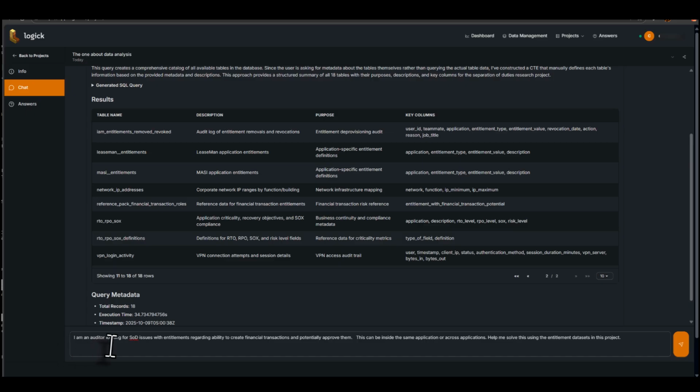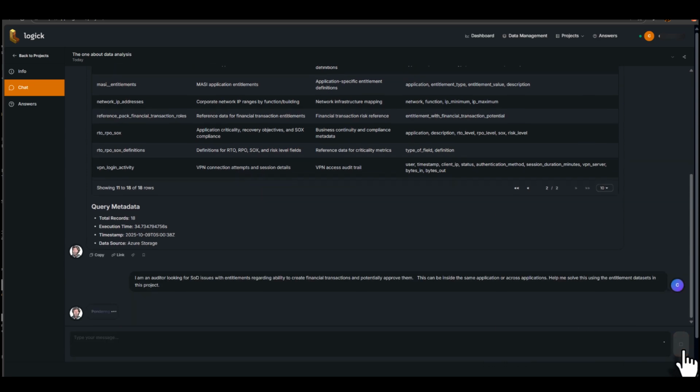So I'm an auditor looking for segregation of duties issues with entitlements regarding the ability to create financial transactions and potentially approve them. This can be inside the same application or cross applications. Help me solve this using the entitlement datasets in this project. I probably overly asked that question too. So this will probably take between 45 and 60 seconds.